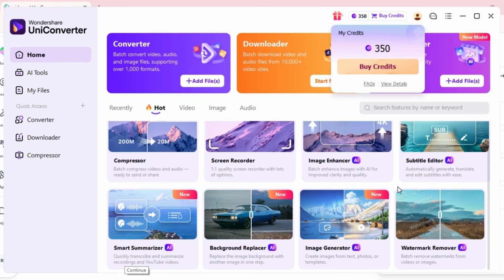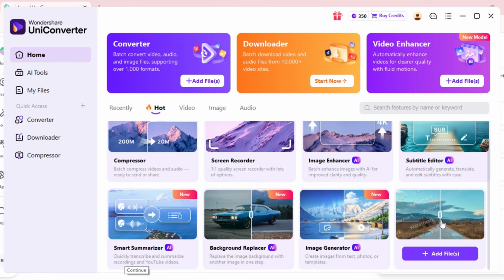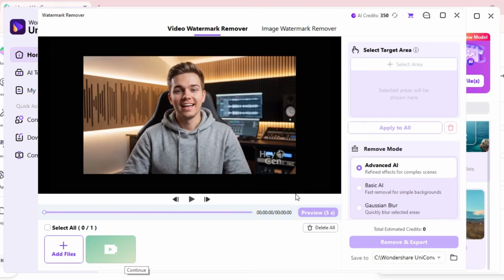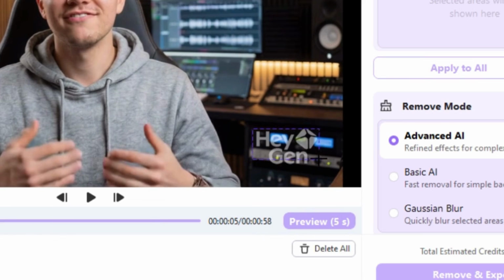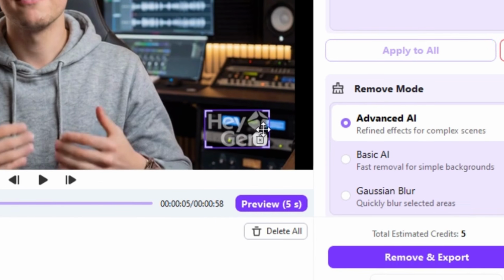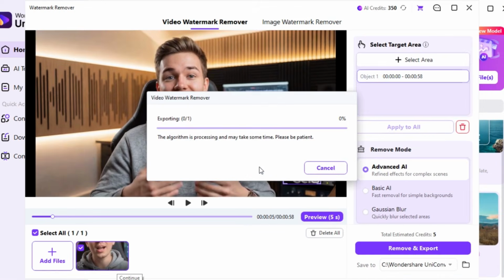Return to Wondershare UniConverter and open Watermark Remover. Click to add or drag and drop your avatar video. The process is simple and fast. Click and drag to select the area containing the watermark, then tap Remove and Export. It will take a few seconds.